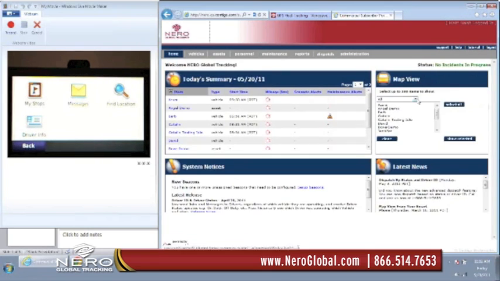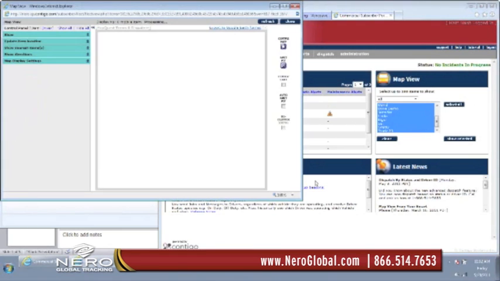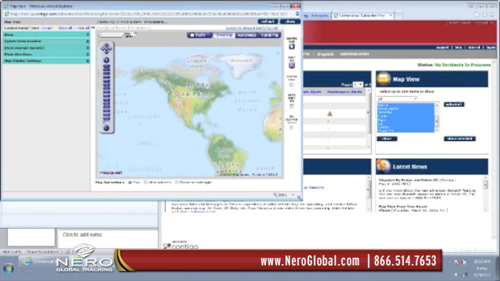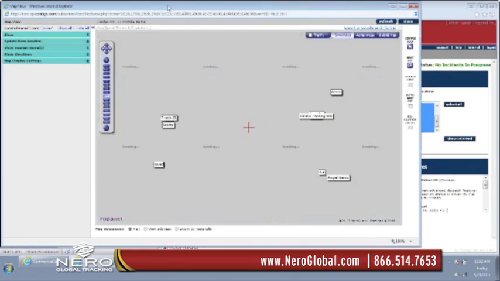This information is also shared on Map View itself. I've gone back to the home screen now. I'm simply going to go ahead and click on Show Selected to bring up my map view. Just going to enlarge that screen to make it a little easier for everyone to see.